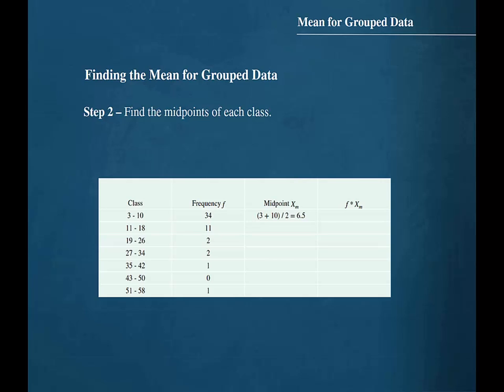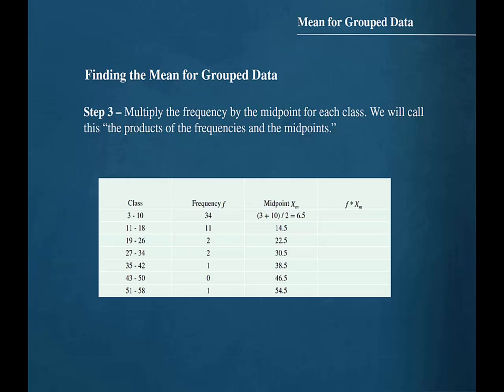Continuing this process, we find the rest of the midpoints to be 14.5, 22.5, 30.5, 38.5, 46.5, and 54.5. Step 3 is to multiply the frequency by the midpoint for each class.